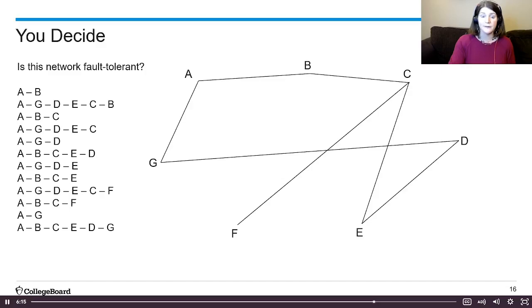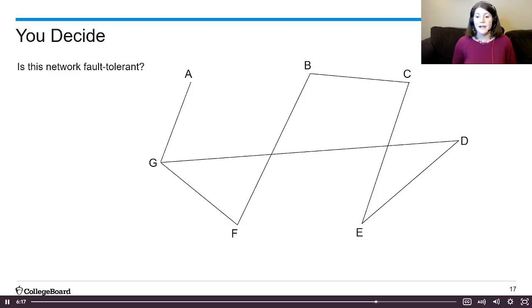Let's take a look at another example. Is this network fault tolerant? Again, if you'd like to pause the video, now's your chance to make sure you have the right answer. So here are some of the paths I did.